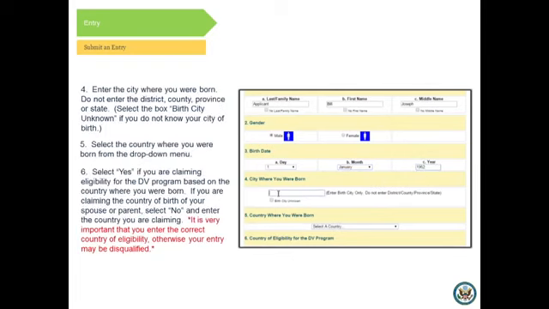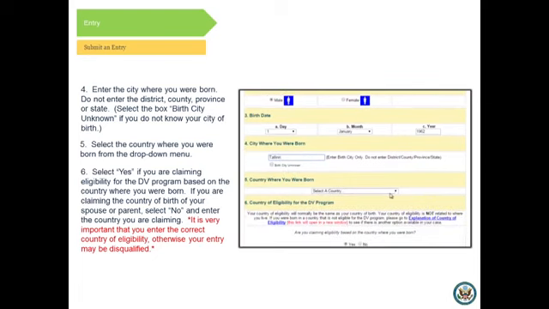4. Enter the city where you were born. Do not enter the district, county, province, or state. Select the box Birth City Unknown if you do not know your city of birth. 5. Select the country where you are born from the drop-down menu.